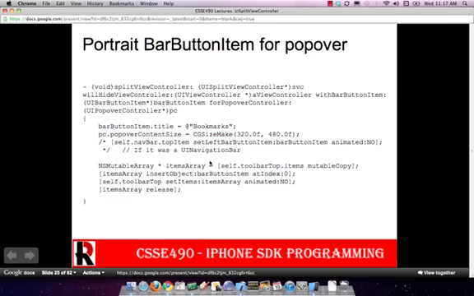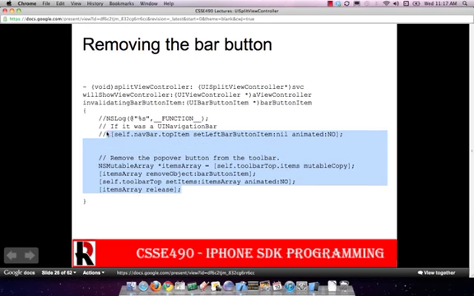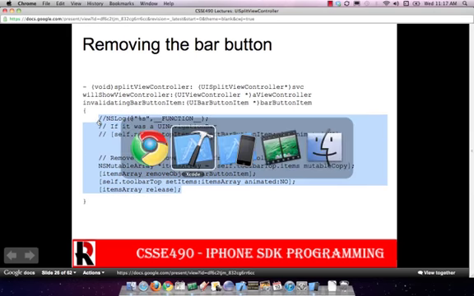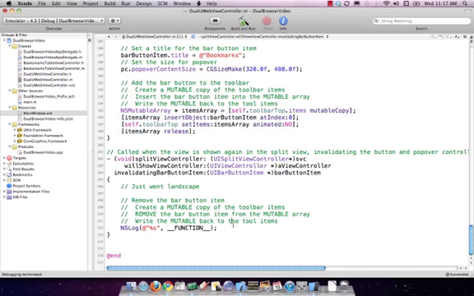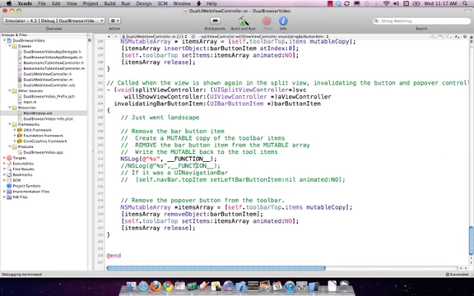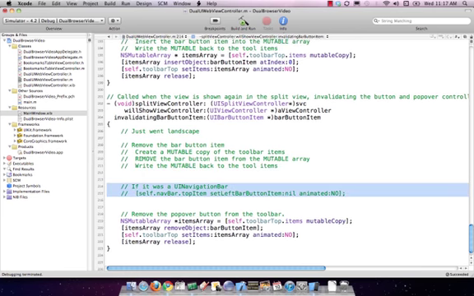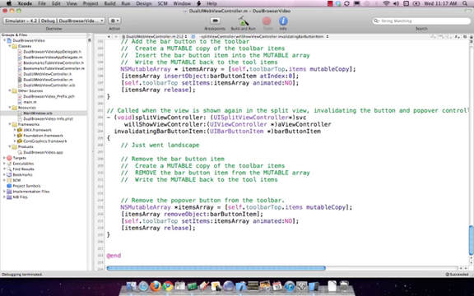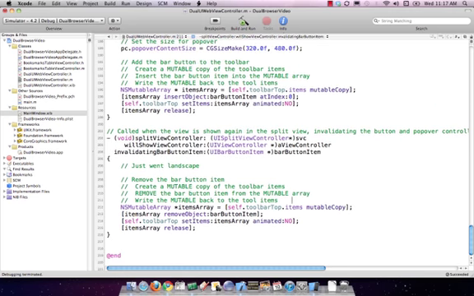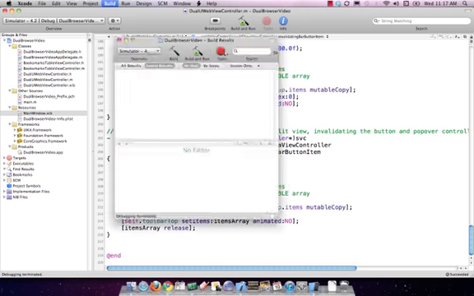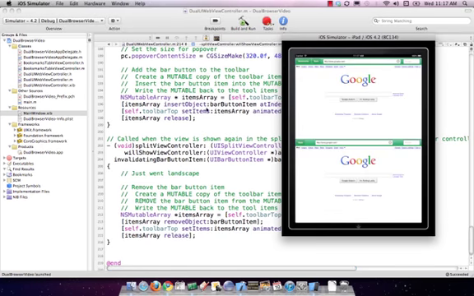To take it out of the toolbar, we'll go ahead and copy this code in here. Just like last time, I say if it was a navigation bar, here's what you'd do. You'd set the left bar button item to nil. That's not the case here, but I wanted the code for your future reference in the slides. And what we do here is just the reverse. We make a mutable copy, we remove it, we write it back, and we deal with our memory management cleanup. So if this works, this will be the last step for today.